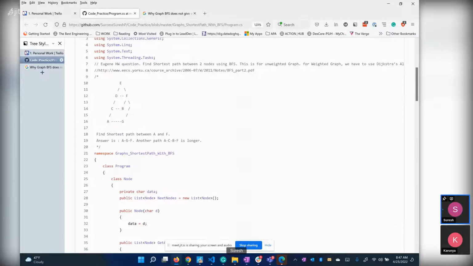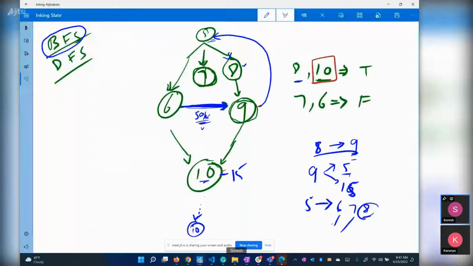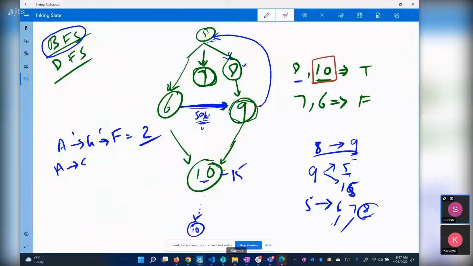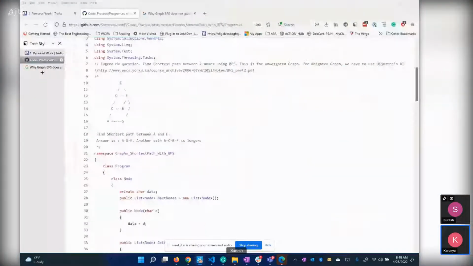Then what happens is, if you want to go AGF, it's like only one. Let's say the weight is two here. Just imagine you're touching only two edges. If you go with ACBF, that's three: one, two, three edges. So in this case, definitely AGF is the shortest path.